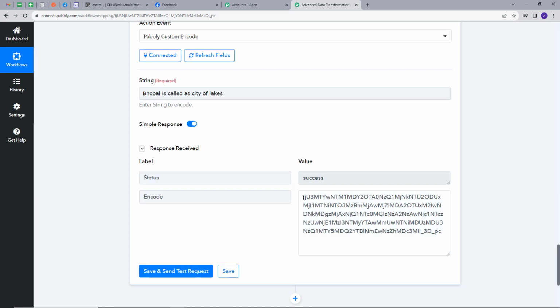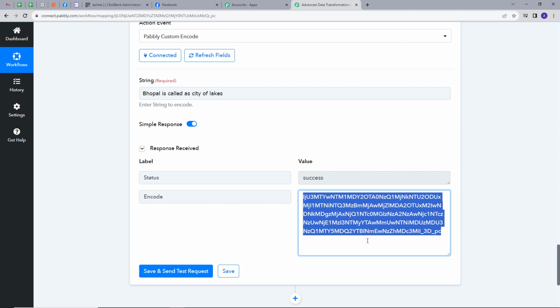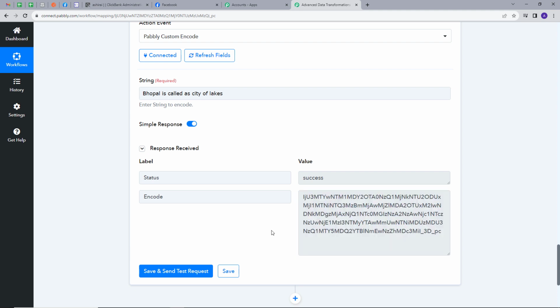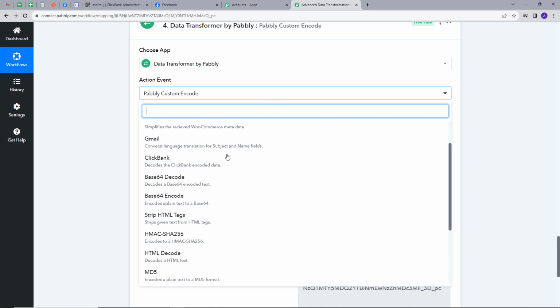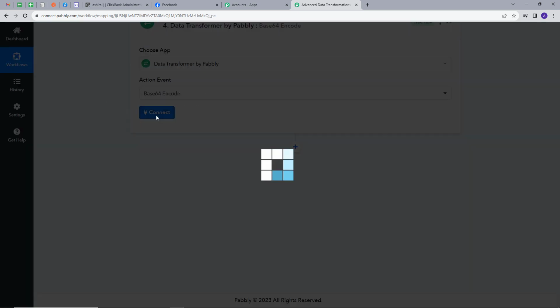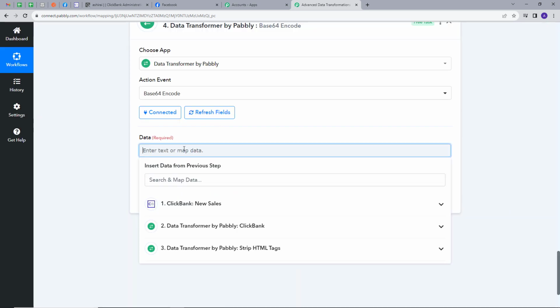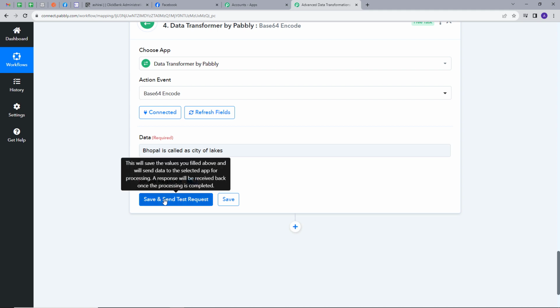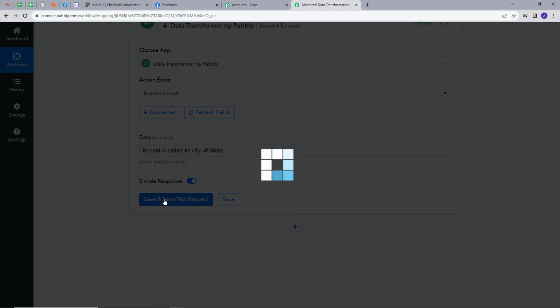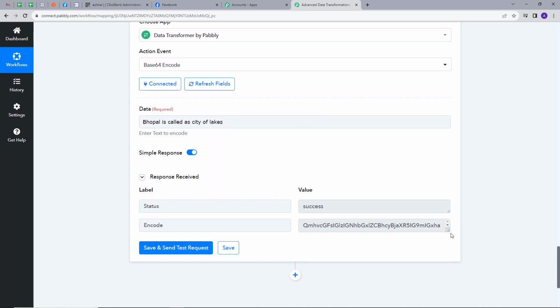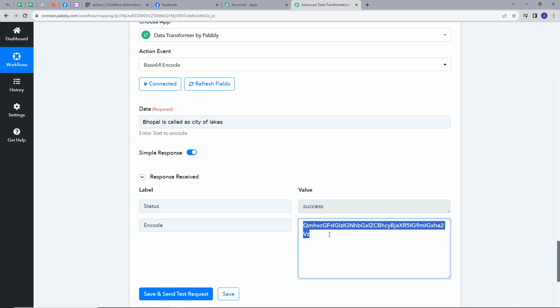Now here in the result we have this encoded data. But in this encoded data, this is in 64 bits format. And also we have a custom key in this data. Now what if I want this in 64 bits base, but I don't want the custom key? So for that we have another method. So I will select that, which is base 64 encode. I'll click here. I will connect this. I will give the same string and I will click on Save and Send Test Request button to convert this data to base 64 data. And we have this data here. So this is the data in base 64-bit format.